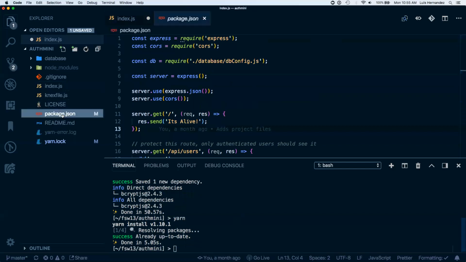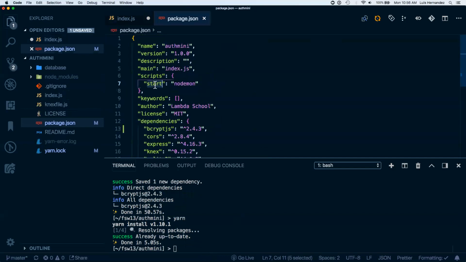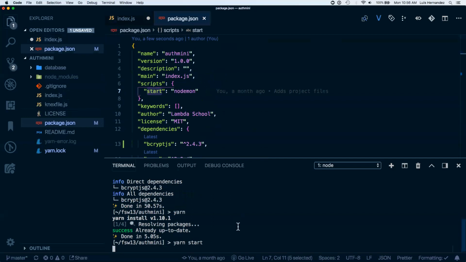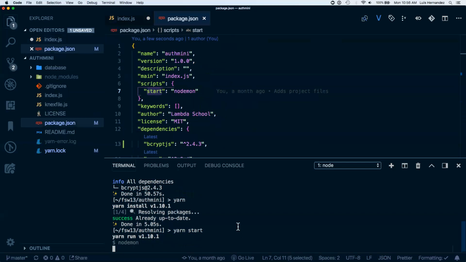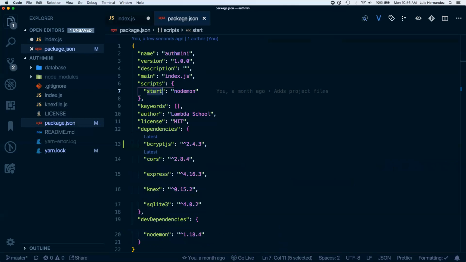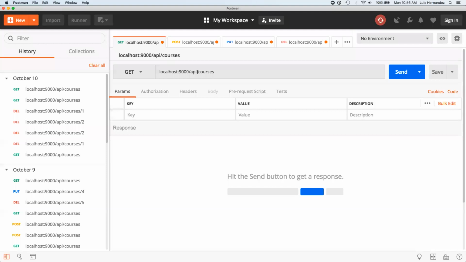And then in the package.json, we already have for you set up a script down here called start. So we're going to run this. So yarn start. We'll start the server. It's running on port 3300. All right, so it's getting here. Let's try it out. Let's make sure that this is actually running, right? So let's go and hit this on 3300.